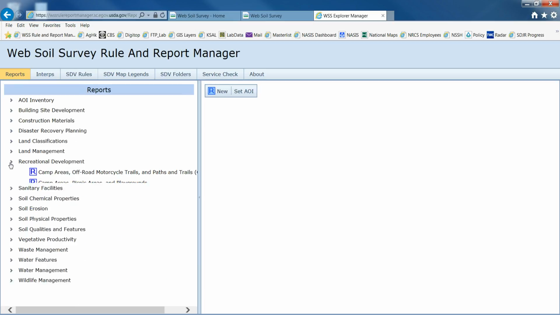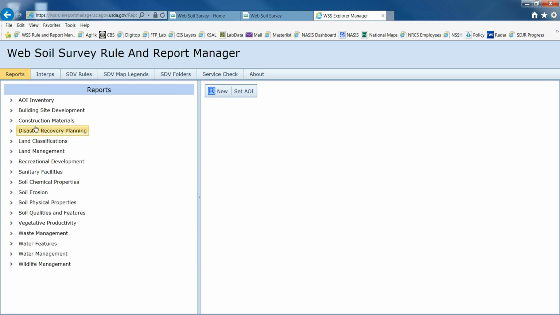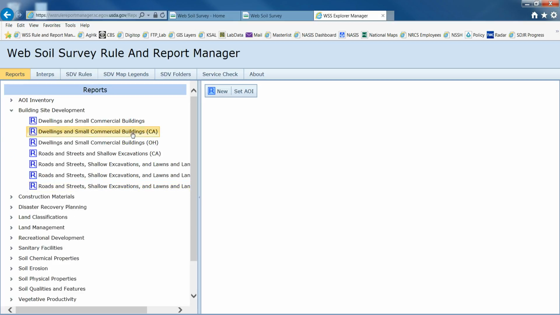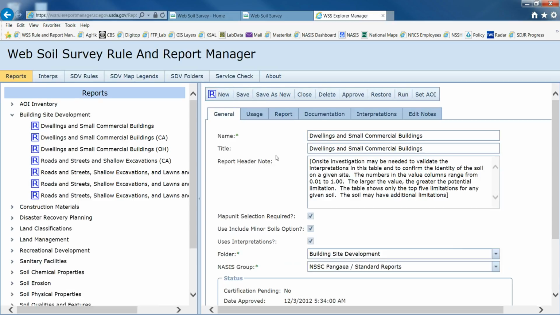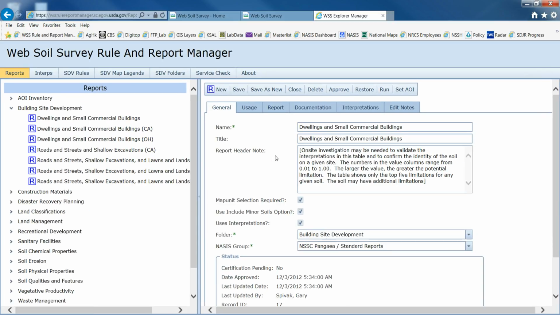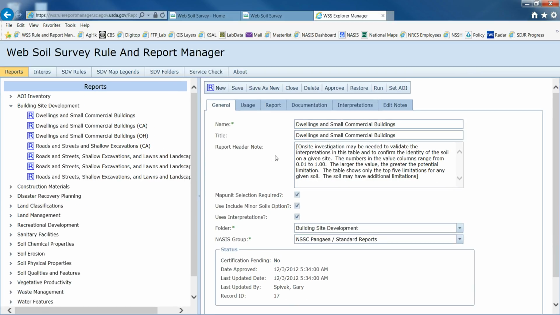So let's go in there and take a look at something very simple. Let's go to building site development. Here's the national report. Here's two state reports. The interpretation report is extremely easy to develop, because the only thing that you change in a particular interpretation report is the interpretation itself.